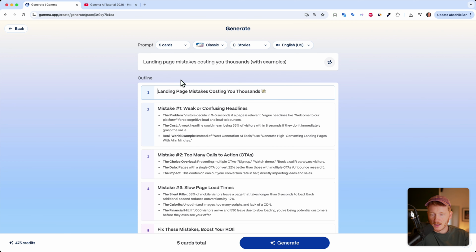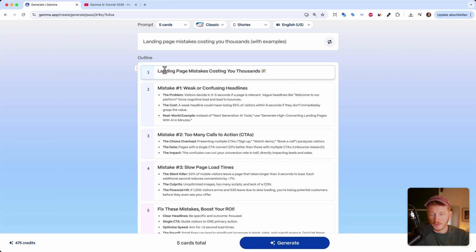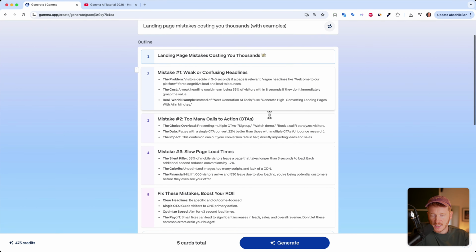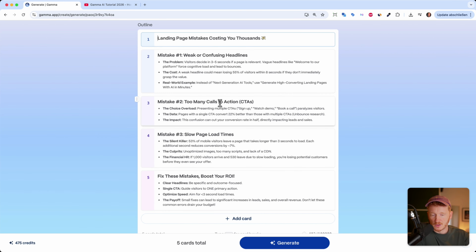And now Gamma goes ahead and gives you an outline of the stories it created. So this one would be the first story: landing page mistakes costing you thousands of dollars. Mistake number 1, weak or confusing headlines. Mistake number 2, too many call to actions.